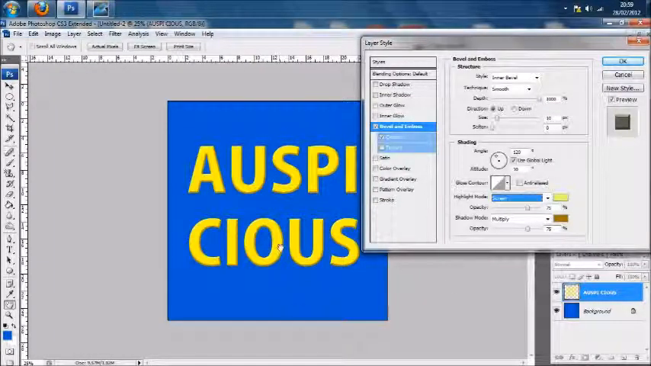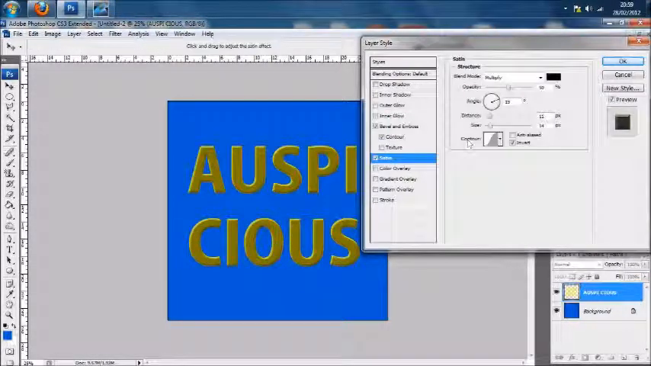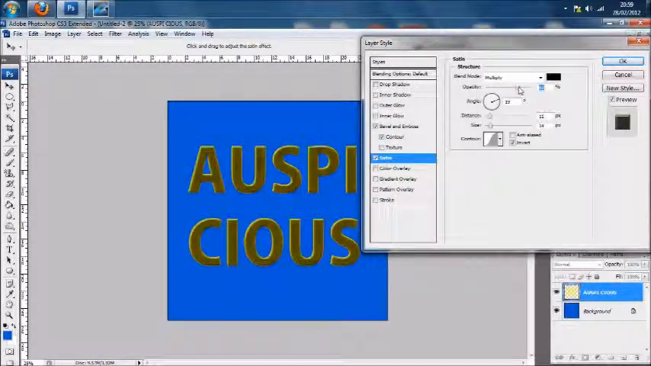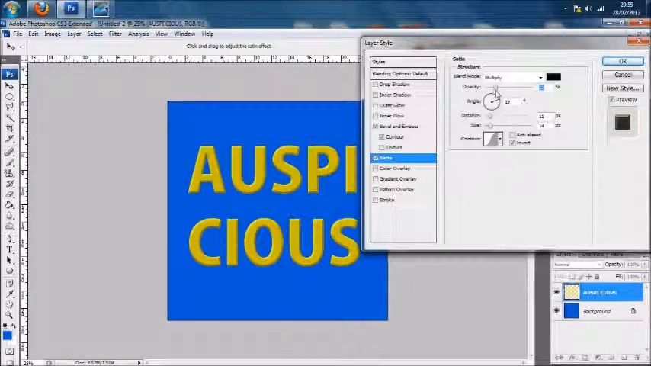You can use whichever colours you want to use to create your background, but just because the auspicious is yellow, they're the colours that I'm going to be using. The next thing we're going to add is satin. So click on the satin button and we're going to put that to about 20%.